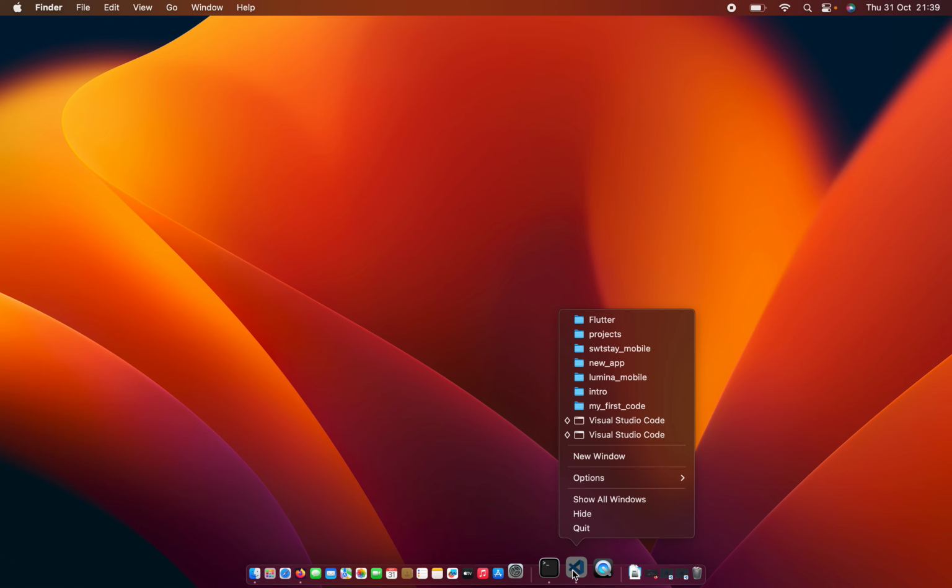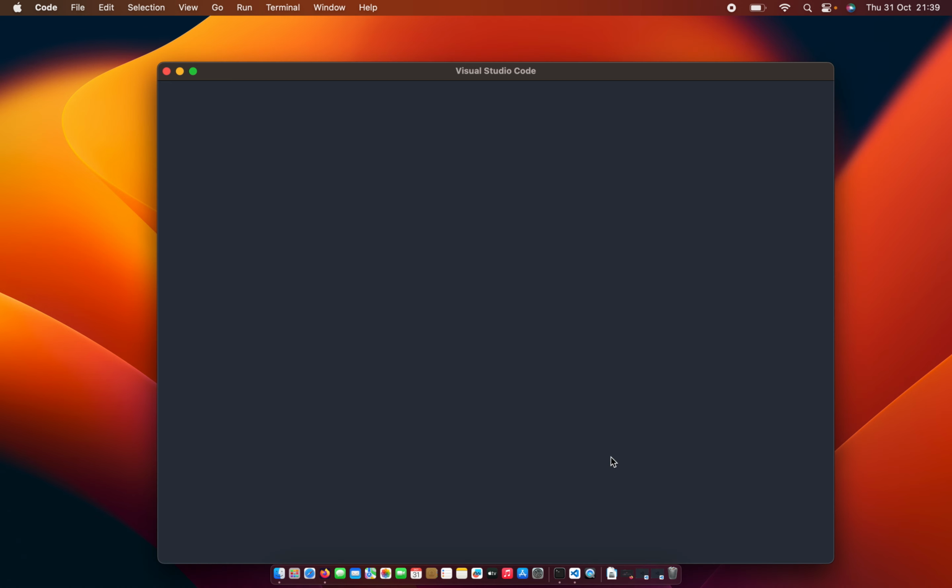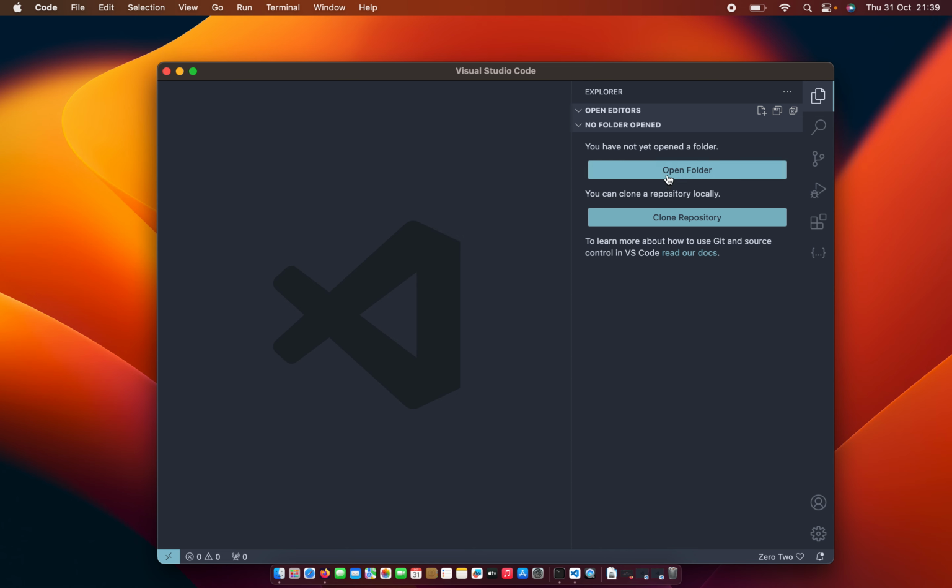So first thing is to open VS Code. So I open my VS Code. This is my VS Code, it is open. What we want to do is to create a new project. If I do it like this, you see you can open a folder, clone a repository, but we don't want to do that. We want to create a Dart project.